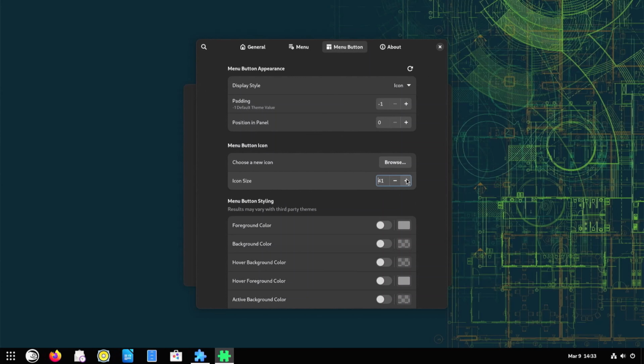Overall, Arc Menu is a valuable extension for Gnome users looking to improve their application menu experience.